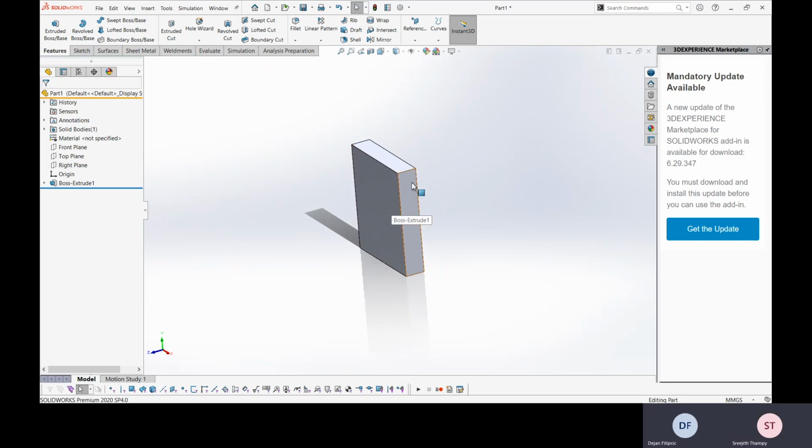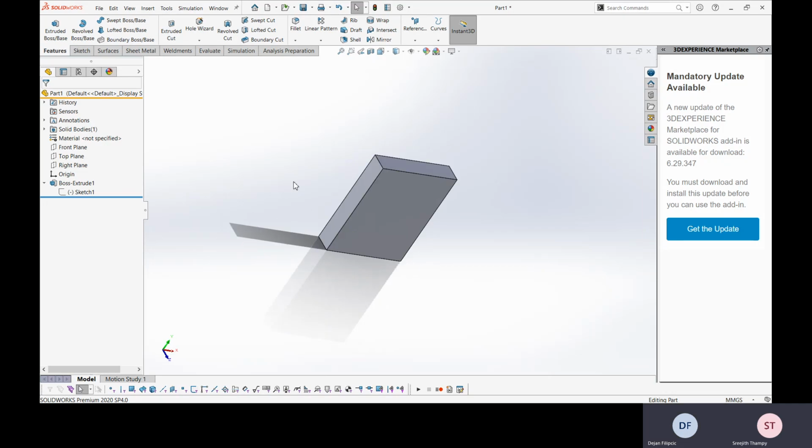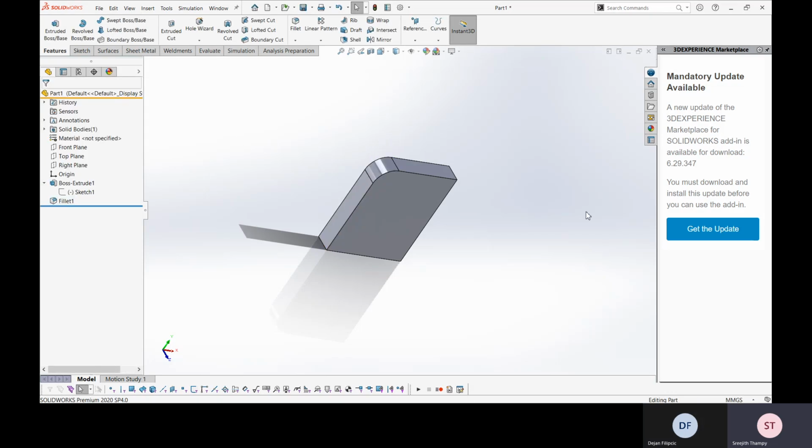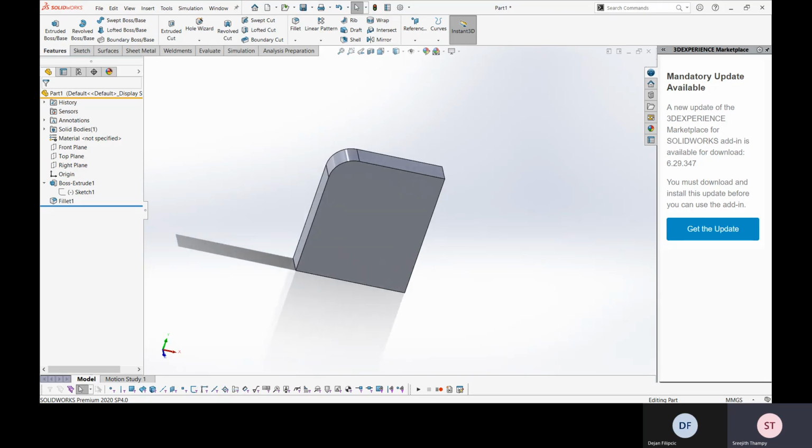Now I have created an extrude from the sketch. So this extrude is a sketch-based feature. But in the case of a fillet, we don't need a sketch. We directly apply it, so it's an applied feature. These are applied and sketched features. Just for your understanding, we'll go into detail about all these things.